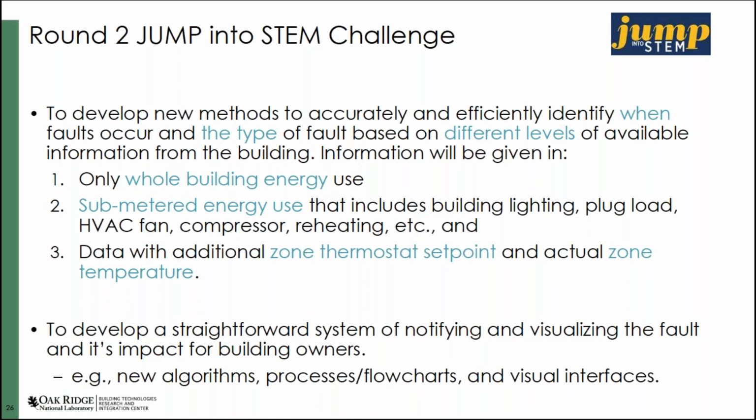The interesting part is that we are going to provide 3 different levels of the data sets. First one is whole building energy use data, which combines all HVAC energy use, lighting, and plug load. The second set of the data will be sub-metered energy use that includes separated lighting, plug load, HVAC fan, compressor, and reheating energy use. And finally, as a third level set, we will provide all data with zone thermostat set point and actual zone temperature, so the different FDD methods can be developed per different scenario.